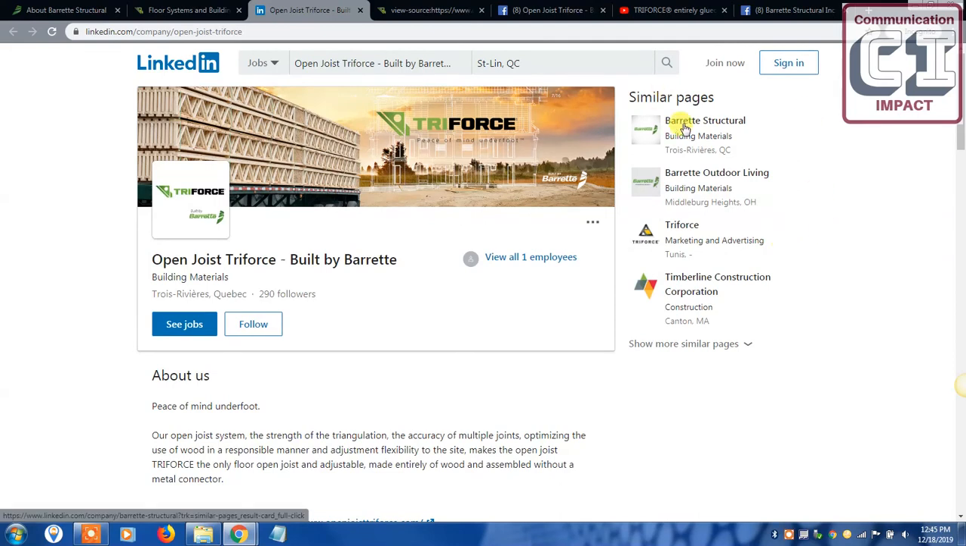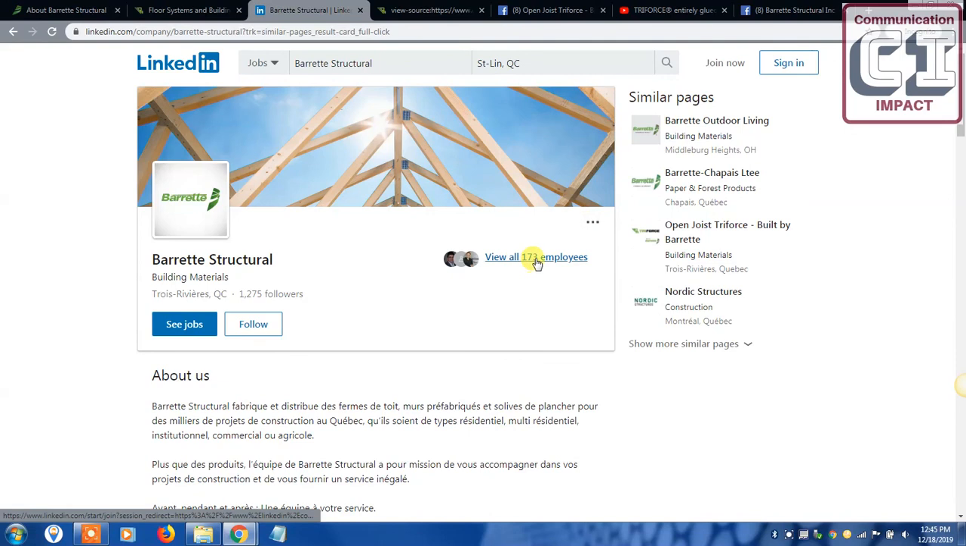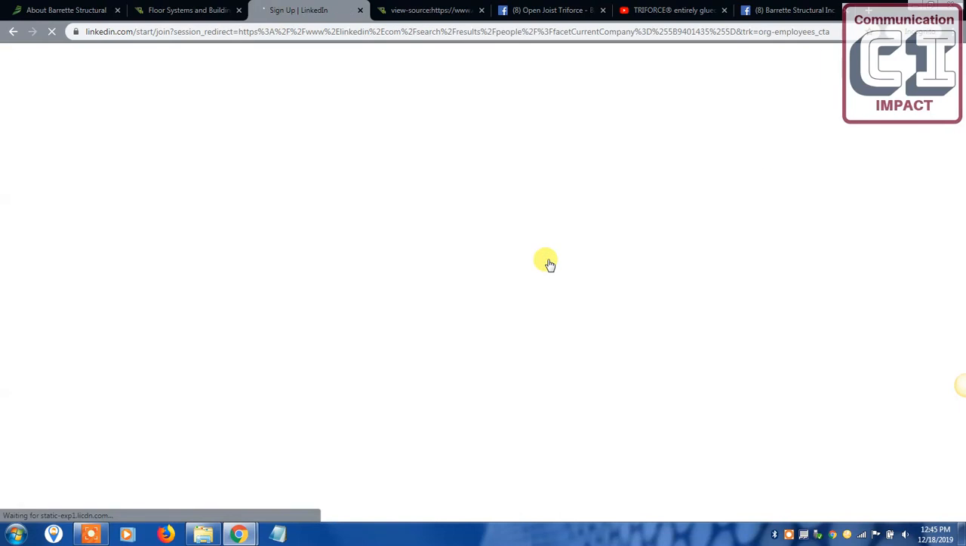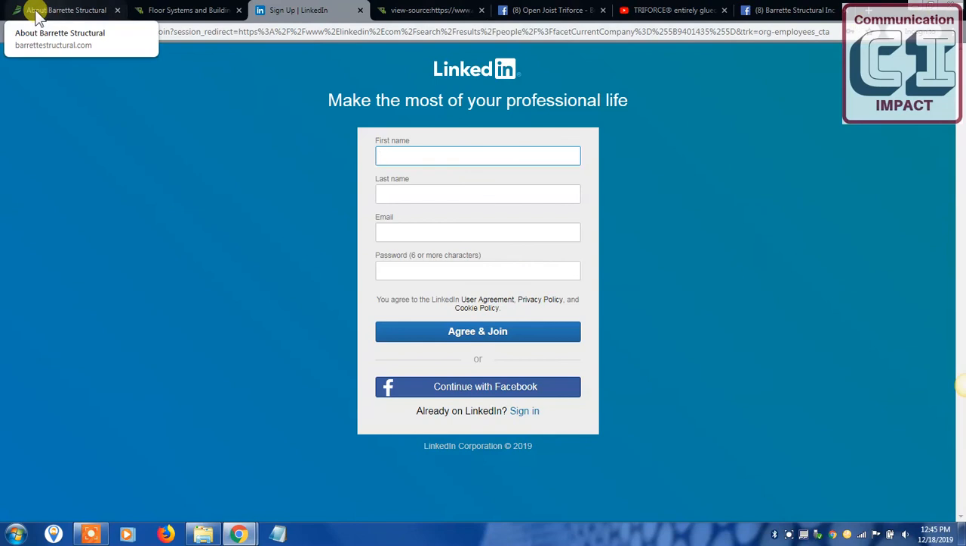Okay, similar pages: Barrette Structural, Barrette Outdoor Living. I think that's Middle Heights, Ohio. I don't know if that's the same company. Well, it's the same logo, so it looks like it is. But anyway, lots of things: view all 173 employees. Great. We go back here, view all 1 employee. So let's go see who it is. Oh, I'm in incognito, so I have to go in the long way. It's probably Caroline Auger, more than likely.